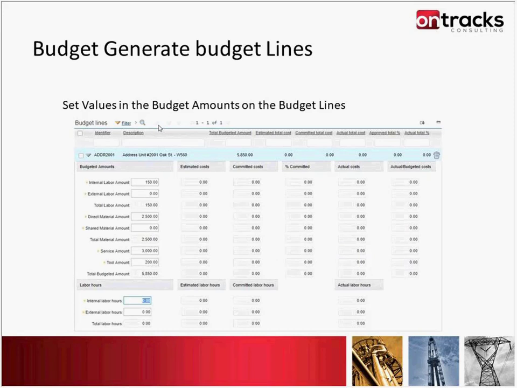Okay, just another screen. I guess this maximizes what that budget line looks like. So you can see, and this is specific to a location focal point, there are the budget amounts that you do set. There's quite a bit of information and settings that you have available to you. Internal labor, external labor, direct material amount, shared material amount, service amount, etc.